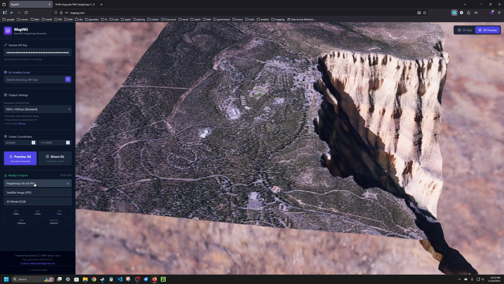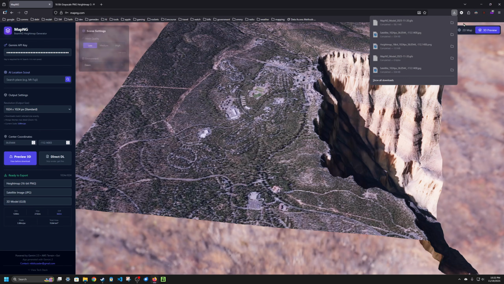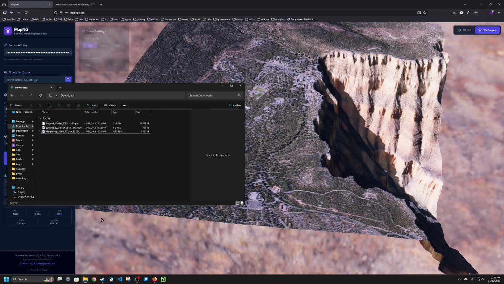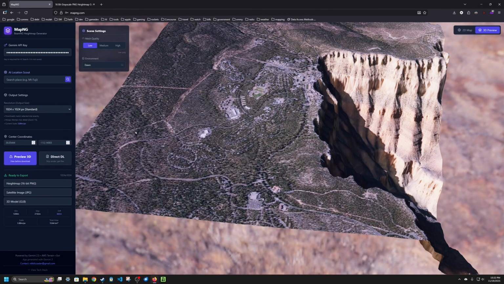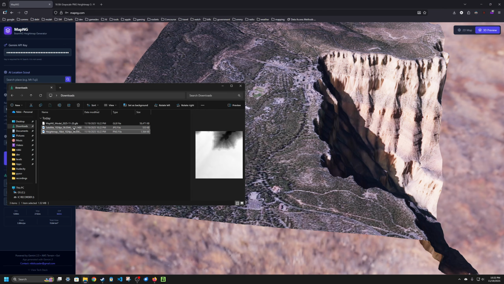So I'll go ahead and do that. Download the height map, satellite image, and a 3D model. Make sure they're all in there. There we go. We'll go ahead and rename that. It's going to be the same process from here forward.